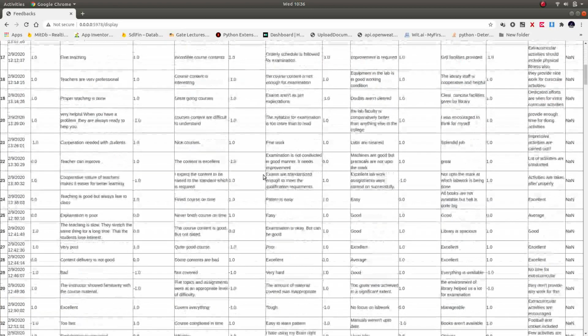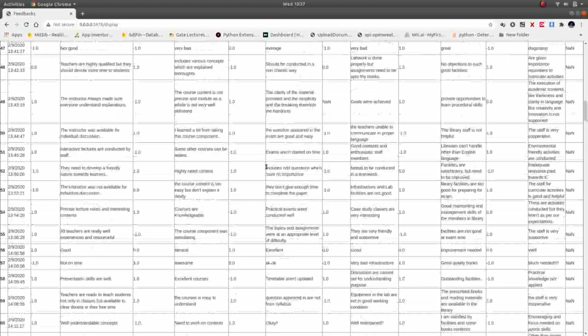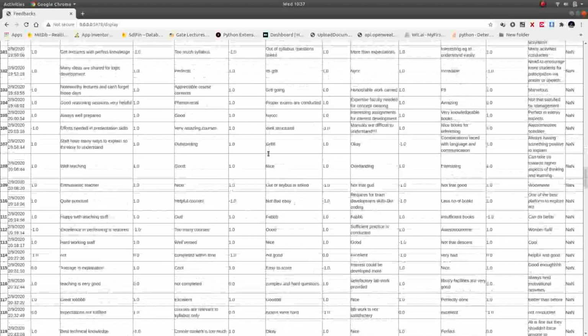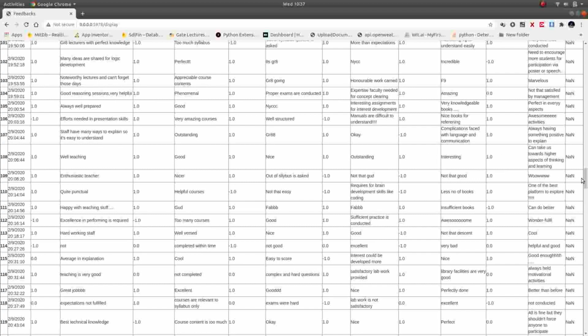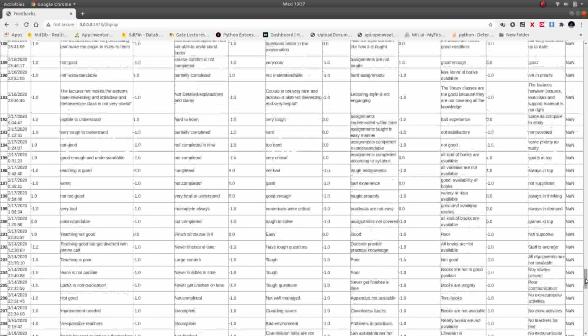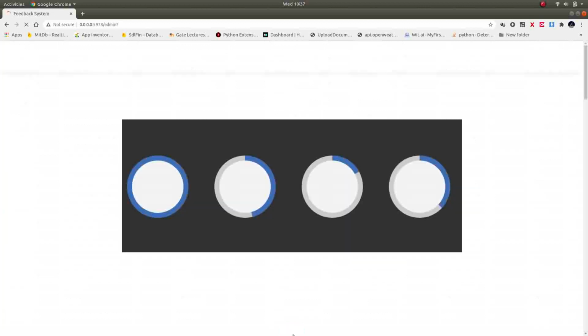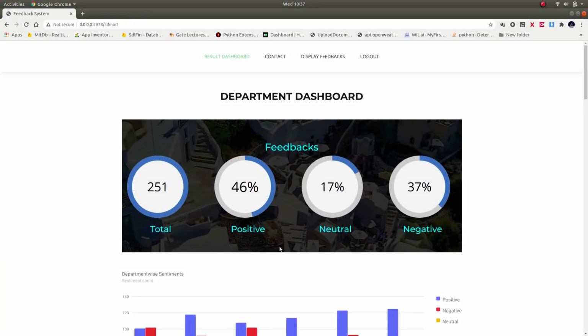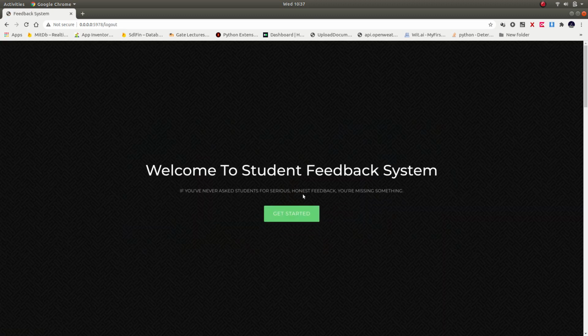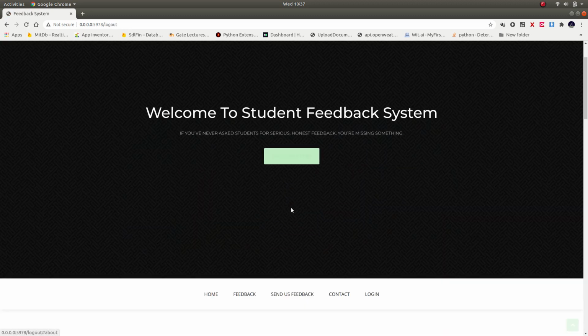All the feedbacks provided by the students, the admin will be able to see. We have 251 feedbacks, so these are the 251 feedbacks which the admin can see, right? If the admin wants to go back, he can click on the go back button. So let's log out from the admin section and log in with our teacher section.